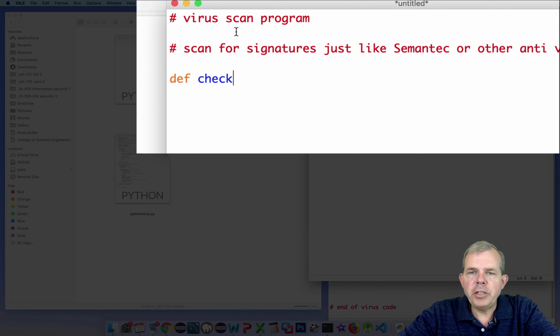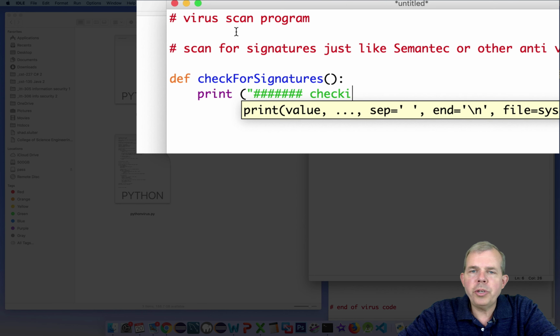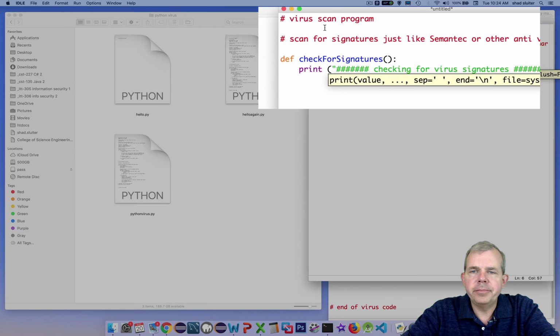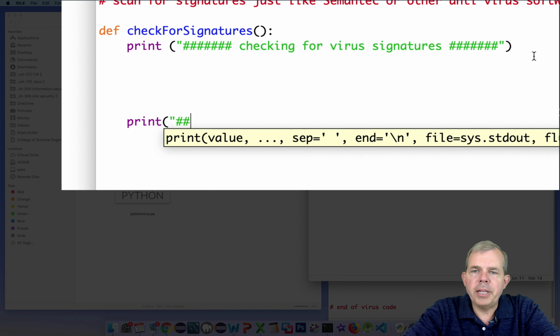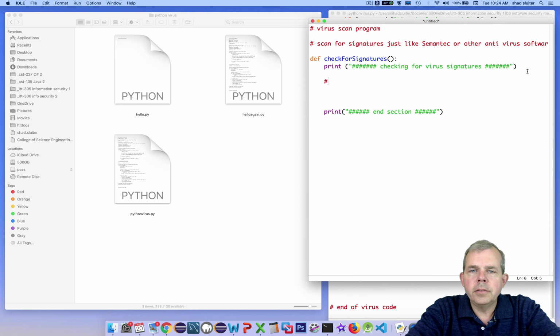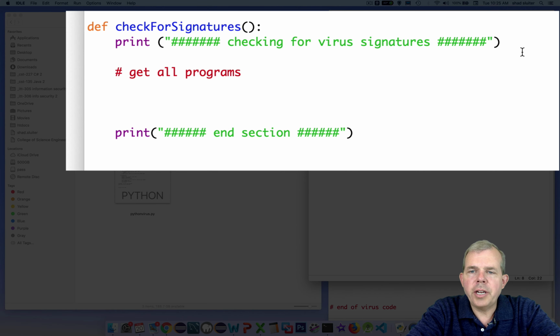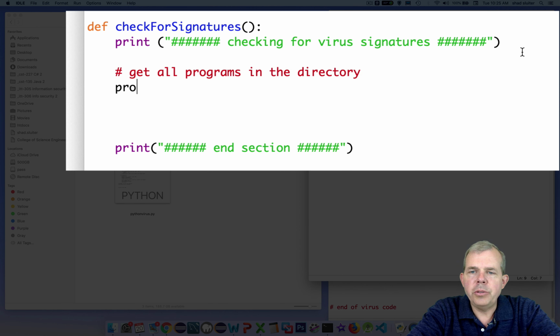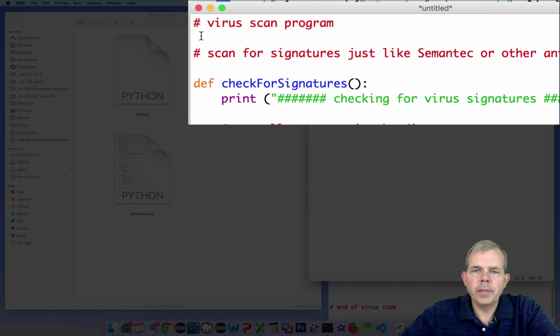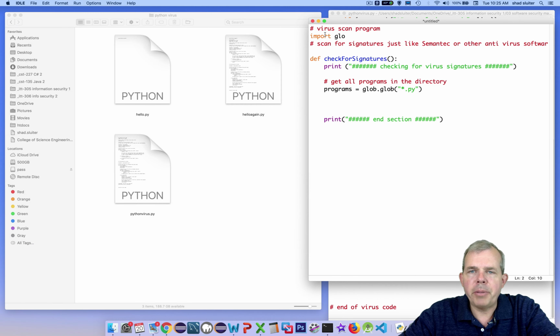I'm going to create a function called check for signatures. The first thing I'll do is print to the screen what I'm doing. When I create my report, I will have a beginning and an ending line telling what's going on. The first thing I want to do is check for every Python file in this folder, so I'm going to use the glob library again and look for the pattern match star.py. Since we're using glob, I'm going to import it up near the top of the program.